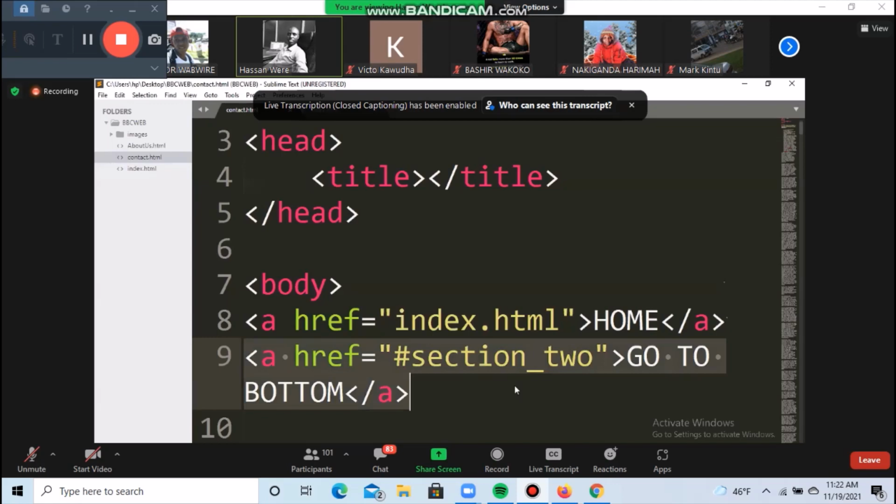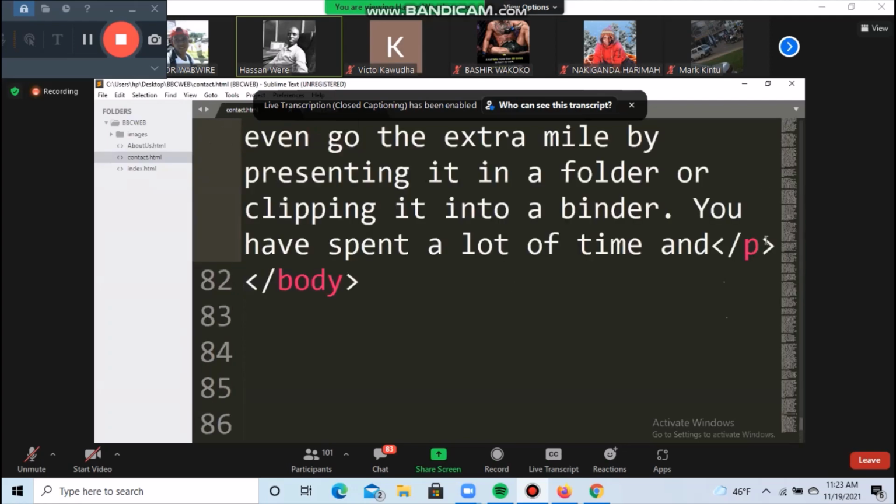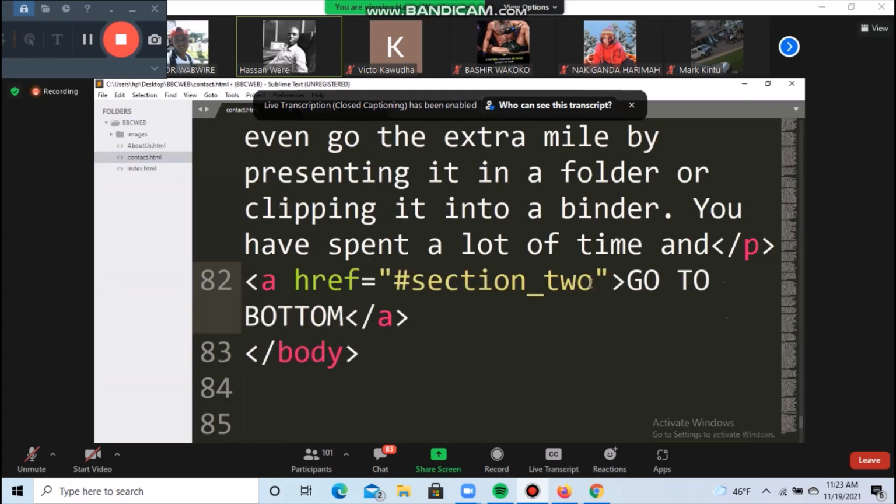I copy this. We go to the bottom of our page, in the second section, below here, but inside the body. We put this link and then we change. Remember, this is going to help us go to section 2. So you took section 1, so you change it and call this one section 1. And then you can just call it top, or go top.